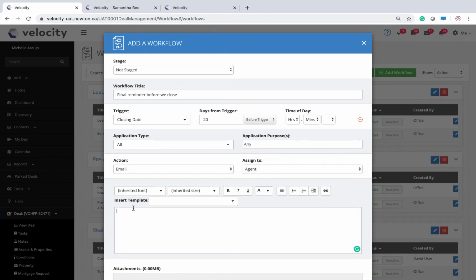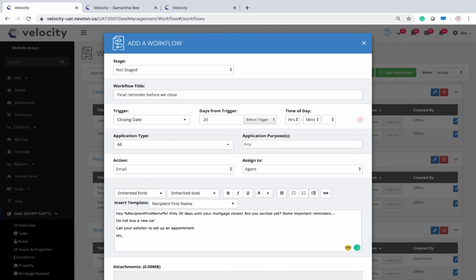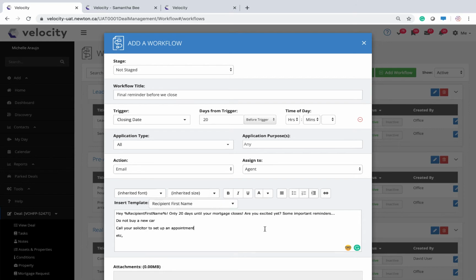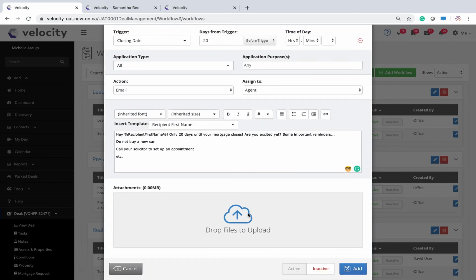Here is where you will add your script of what you'd like to say every time this task comes up. You will be able to customize this on a case-by-case basis. Using the insert templates allows your prepackaged content to pre-fill with the client's first name, the closing date of the mortgage. If helpful, you can also add attachments. That means that my final reminder 20 days before closing could have an attachment for a brochure for a moving company. Click the Active button and click the Add button to save.